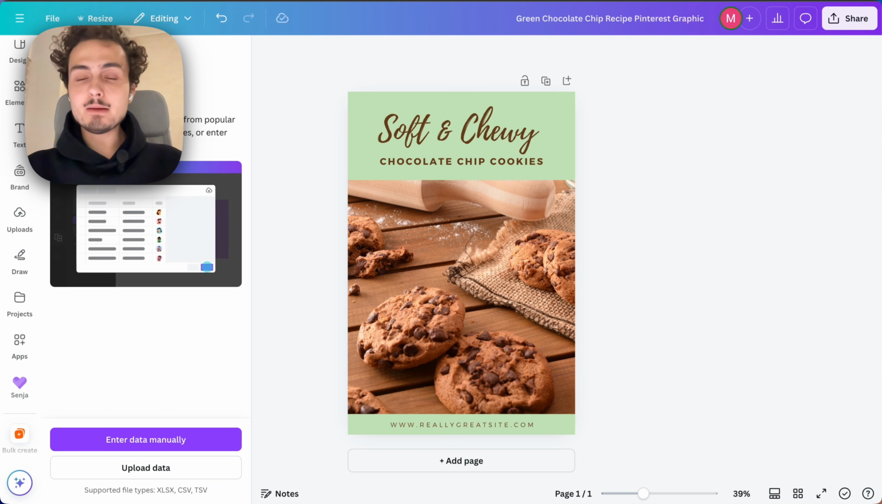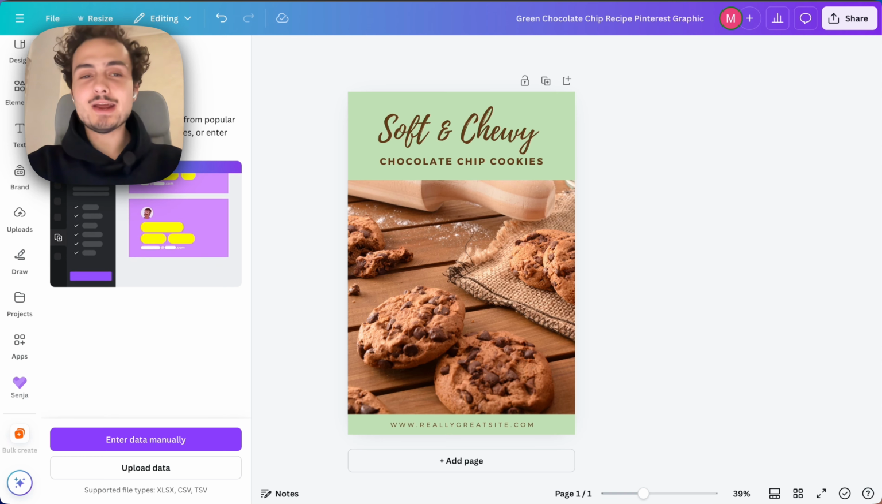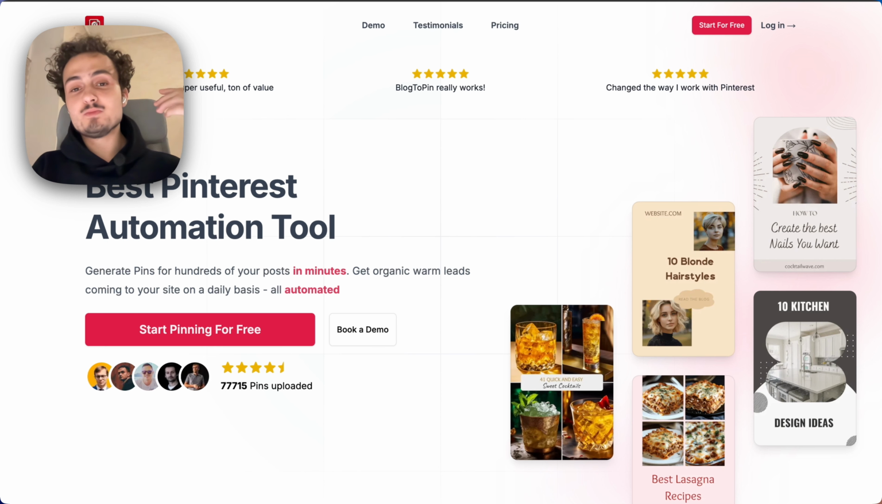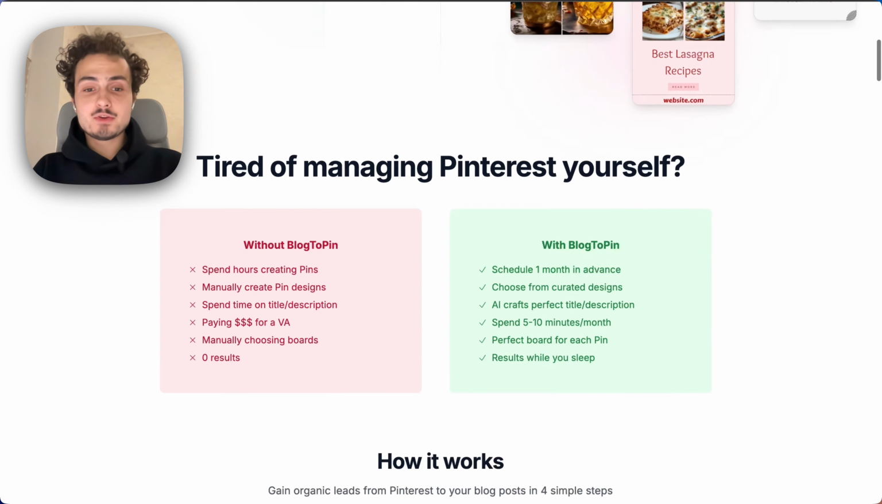It takes a lot of time, and I want to present you with an alternative. I want to present you with a tool I created. It's BlogToPin. What BlogToPin helps you do is create hundreds of beautiful Pinterest pins for your blog posts in minutes. Here are some examples of Pinterest pins you can create.